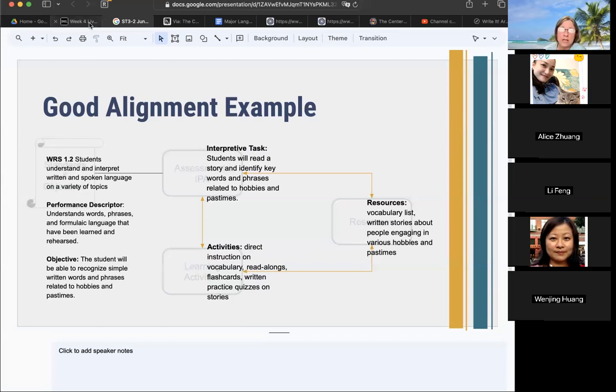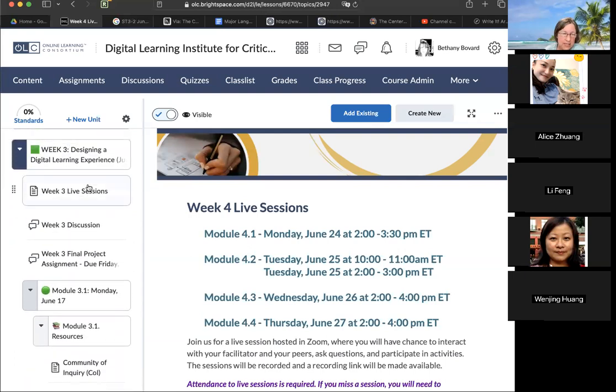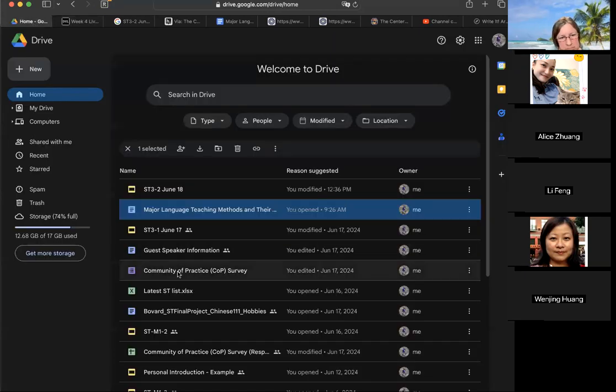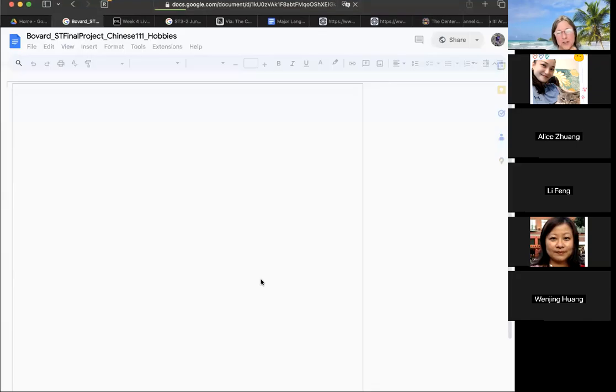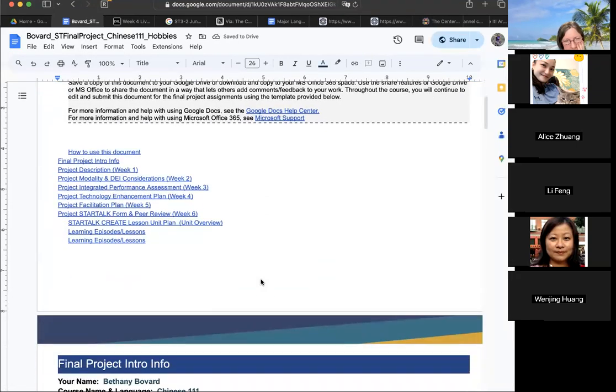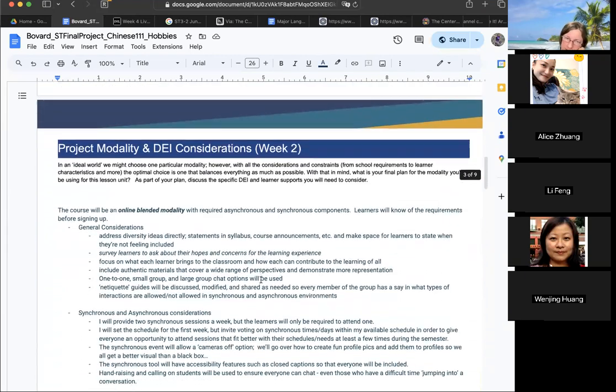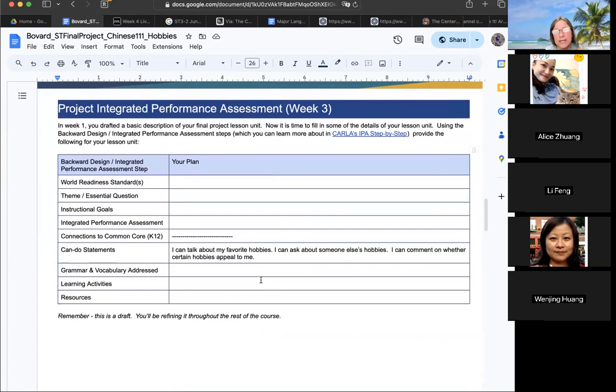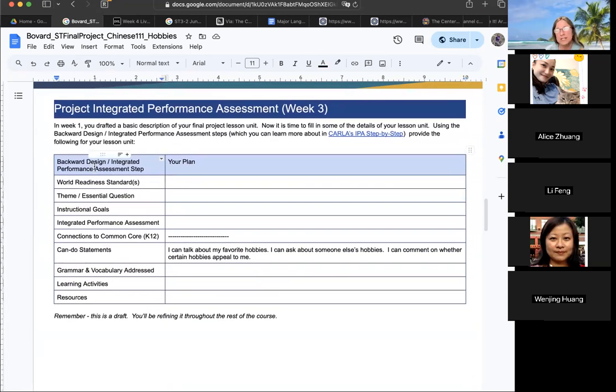Yes. So in the final project, you're designing that. I don't have the page up. Hold on. In your final project, we did week 1 and overview, and then week 2 DEI considerations and what modality. And this week, we're starting the backward design process. So we need to identify the world readiness standards that we're going to use, and the theme, we'll be talking about that in a minute.